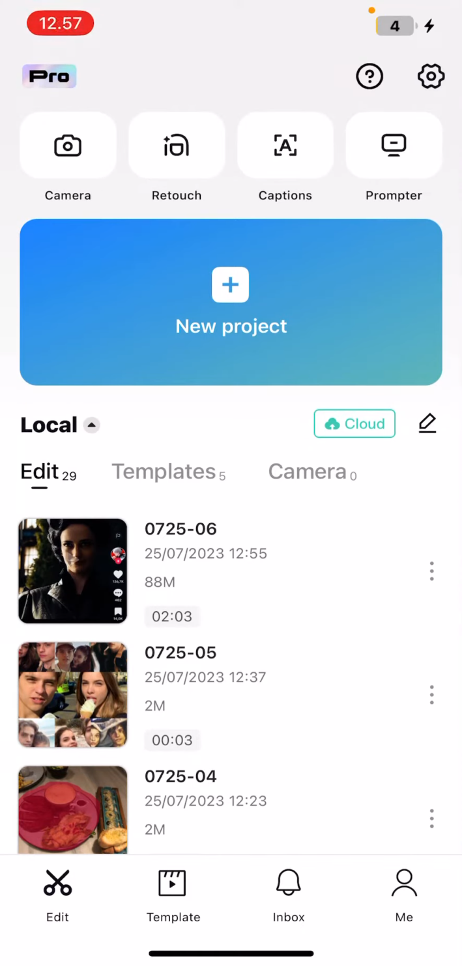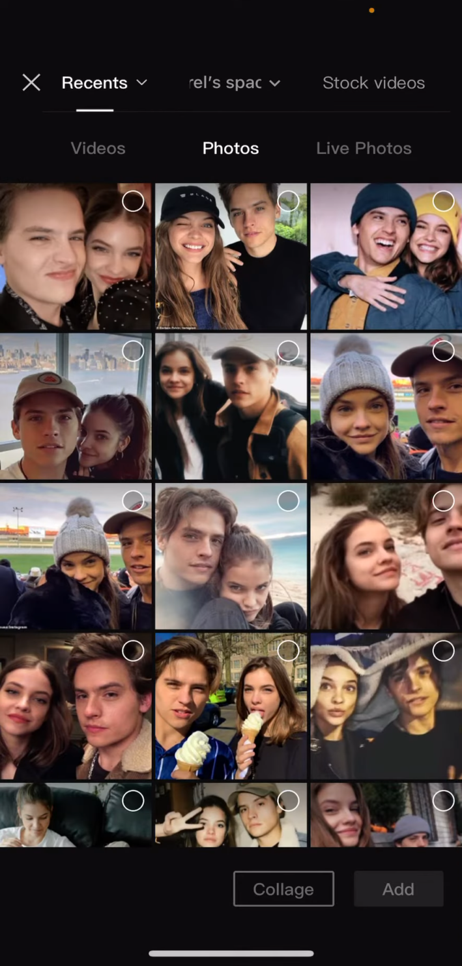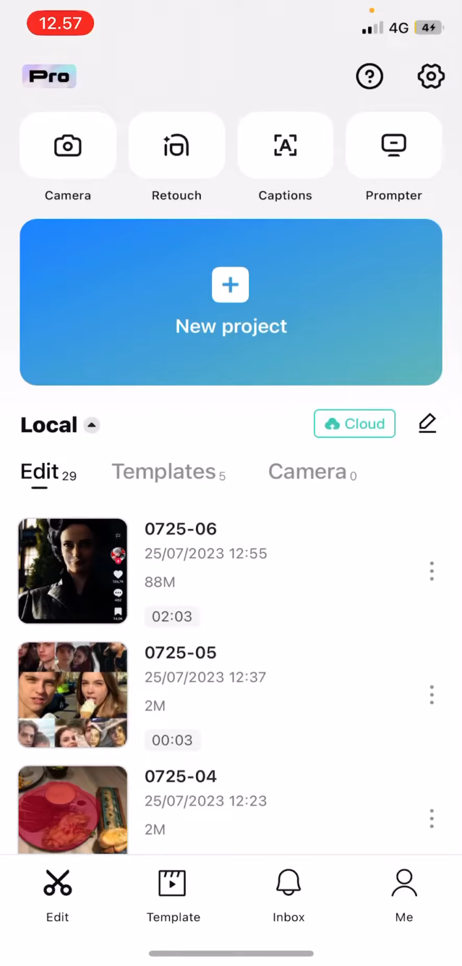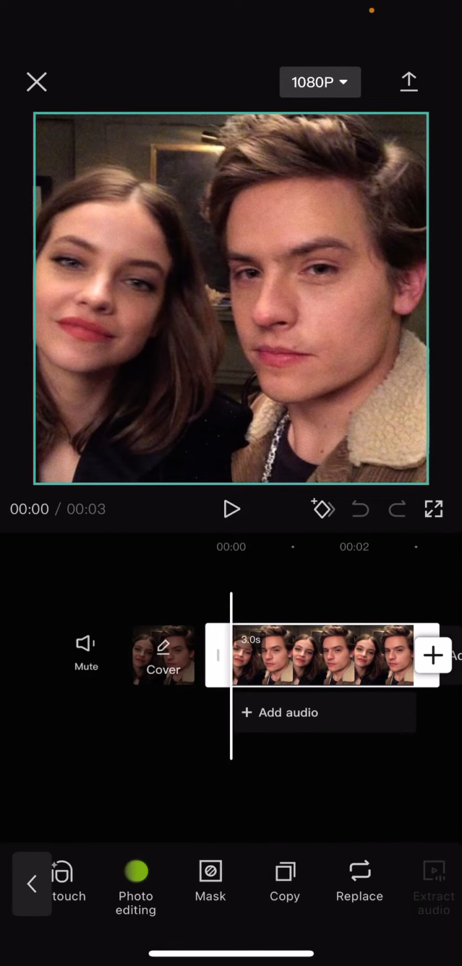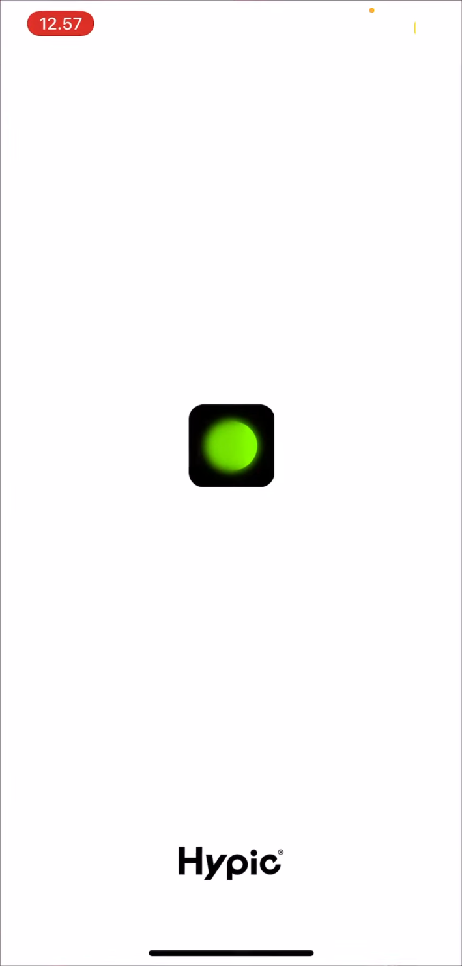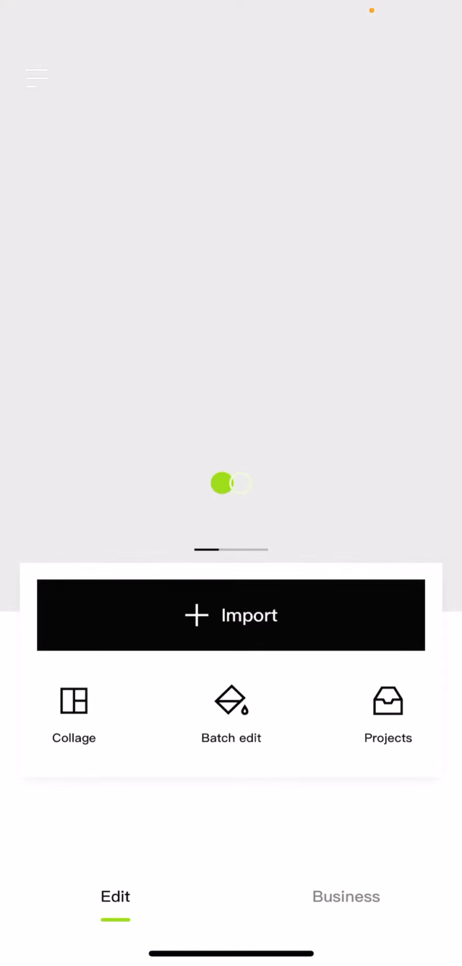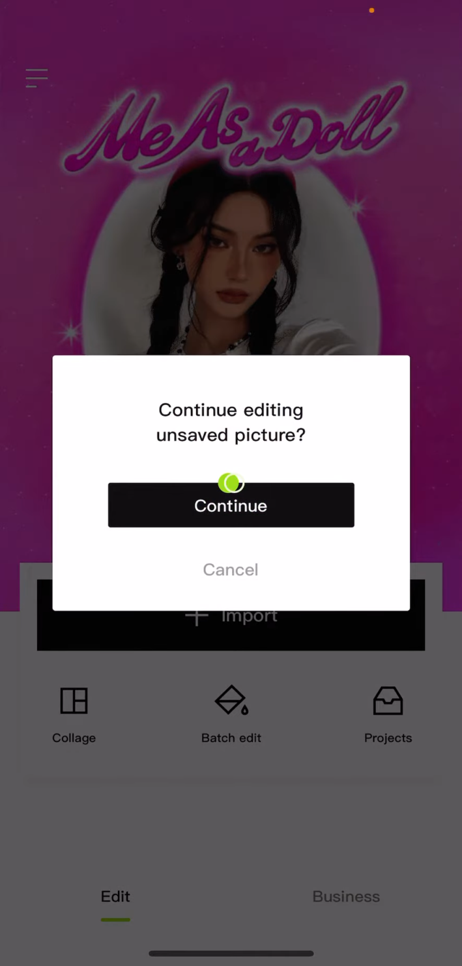In this video I'll be showing you guys how you can see what you look like as a Studio Ghibli character. Select new project and select the photo that you want to see it in. Select add, select the photo, and you're going to actually select the photo editing bit here, and it's going to move you to Hypix, so make sure you download that first. And it's going to open up the project in Hypix.